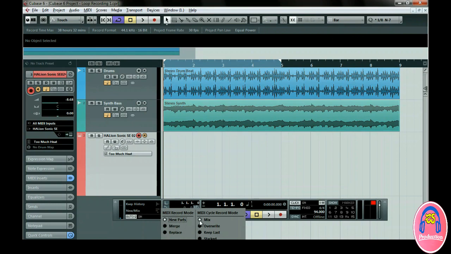Now on with our point of focus for this chapter, the MIDI cycle record mode. There are 5 options here: mix, overwrite, keep last, stacked, and mix stacked. Even though you can use all of these options for MIDI recording, let's just take a look at the first 2, mix and overwrite. We'll take a look at other options in the next chapter, loop recording 2.